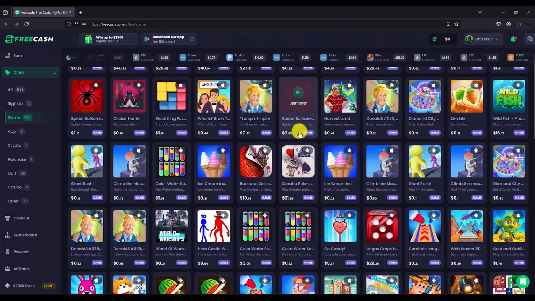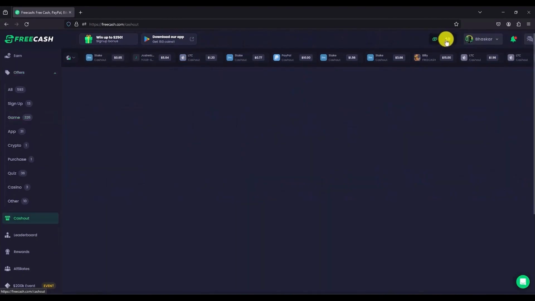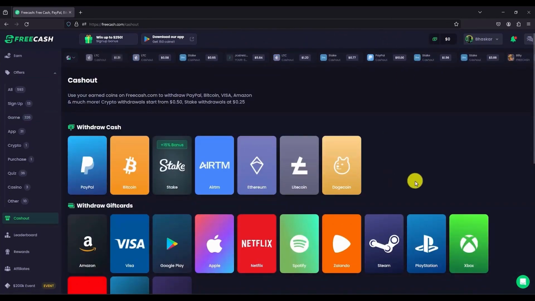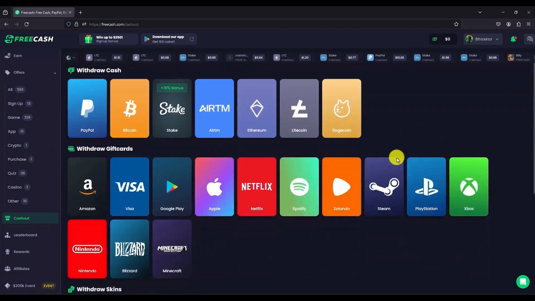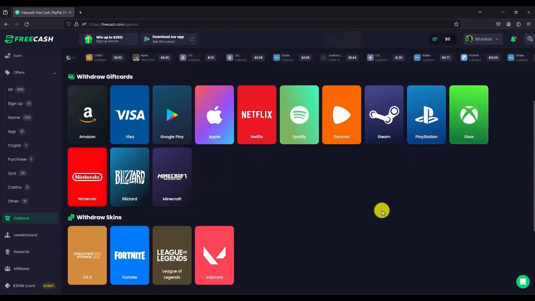Now, once you've started earning and you will have a balance on your account, it will be shown right over here in this balance section. So click on it, and then you will be able to see how you can cash out your balance. Now you can withdraw using all the options right over here, as you can see, from PayPal, Bitcoin, Google Play, Visa, Amazon, Nintendo, Blizzard, Minecraft, Steam. You will find all the options possible, as you can see right over here. And you can even get in-game currencies as well.